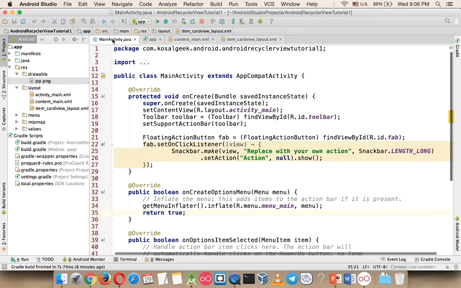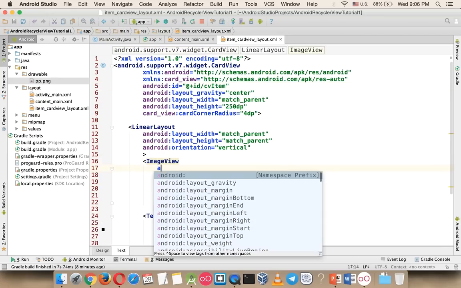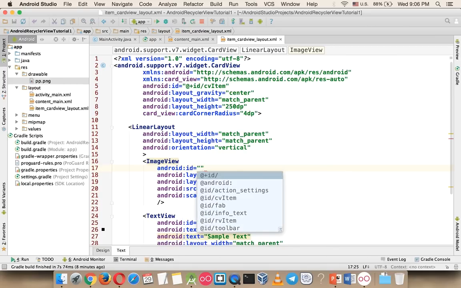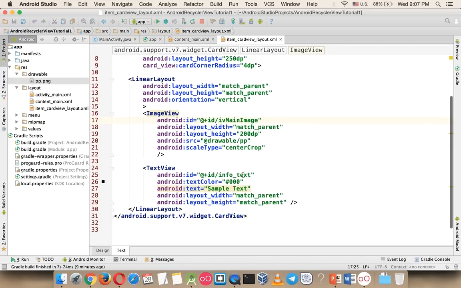So this is the card view. So I have to rename it. So this is my card view, and maybe item and image. I don't have ID yet, so ID and ID maybe main image. And this one is the standard, you want to add ID. And this one is info text, so it's gonna be TV and maybe title. Okay.